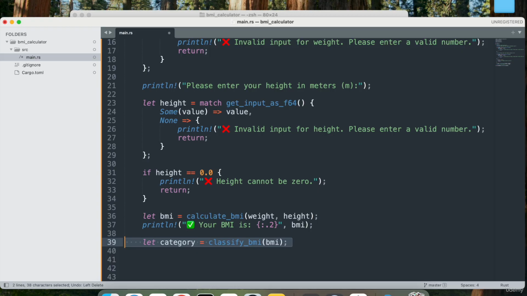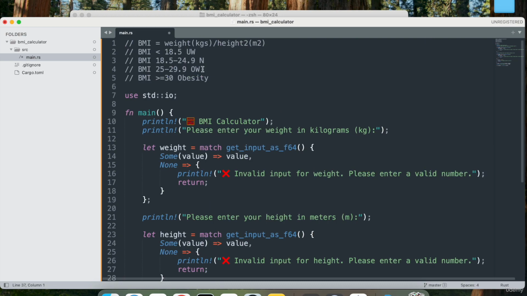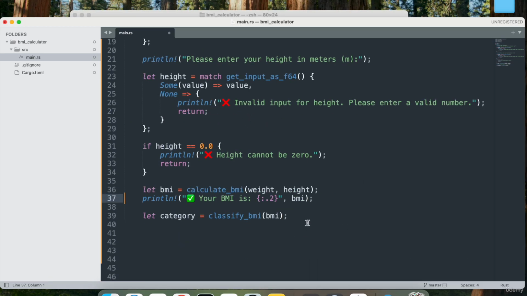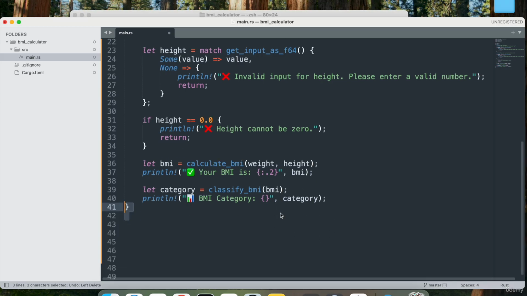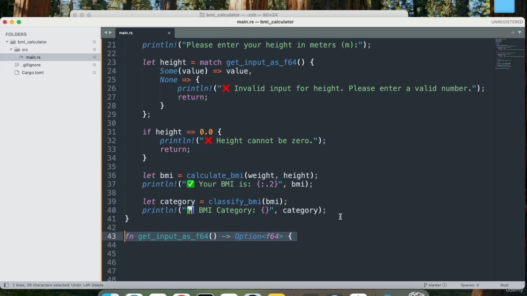So now next step is I'm going to classify based on the BMI as I mentioned above. So as you see here, depending on what the BMI is, I want to check if the person is underweight, normal, overweight, or obese. So let's go ahead and call this function called classify_bmi, and I pass the value of BMI to that, and that function will do my classification and give me back the category. And I'm going to say BMI category, are you overweight, underweight, whatever it is, I'm going to get that back here and close this. Now let's go ahead and implement those functions.